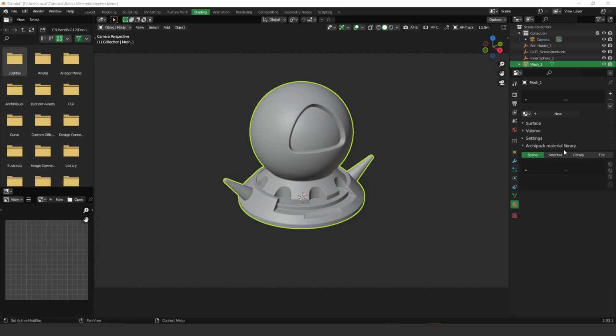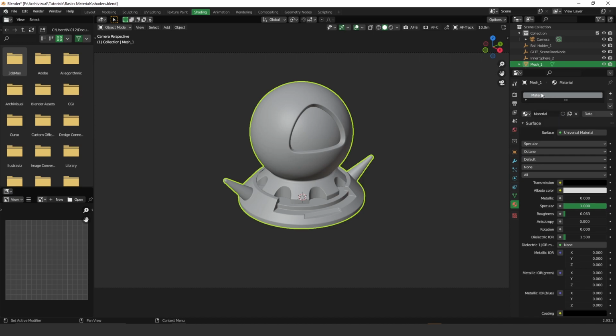Okay, so the first thing we're gonna learn is how to create a material. To create a material, you have to select an object. In this example, I have this shader ball here, and I select the shader ball, and you have to go to the material properties and then click on this new material here. Okay, so now you have a material applied to this object.